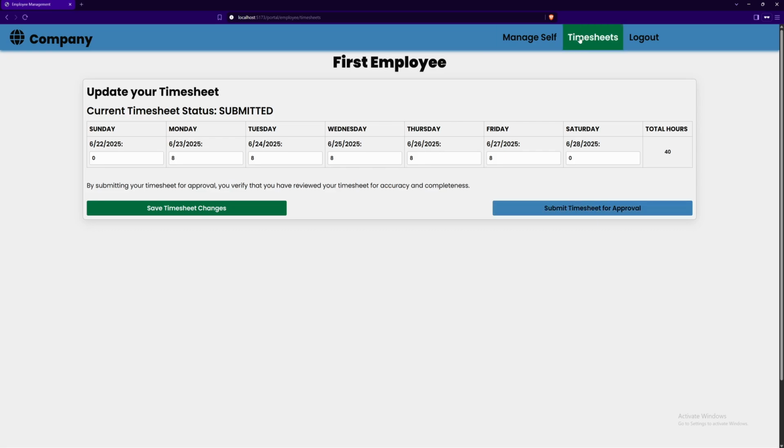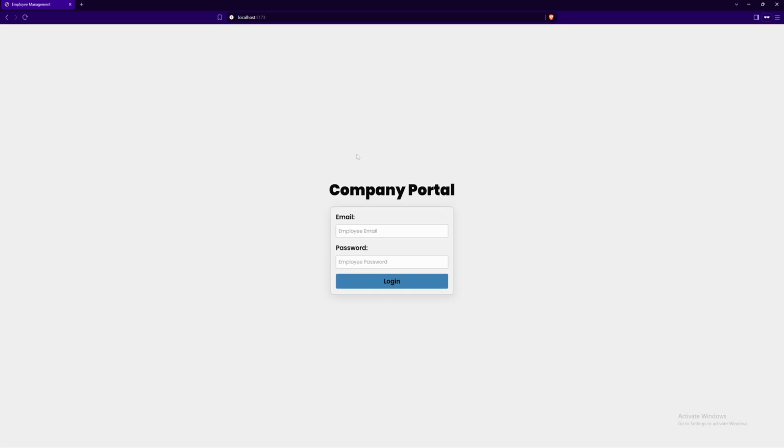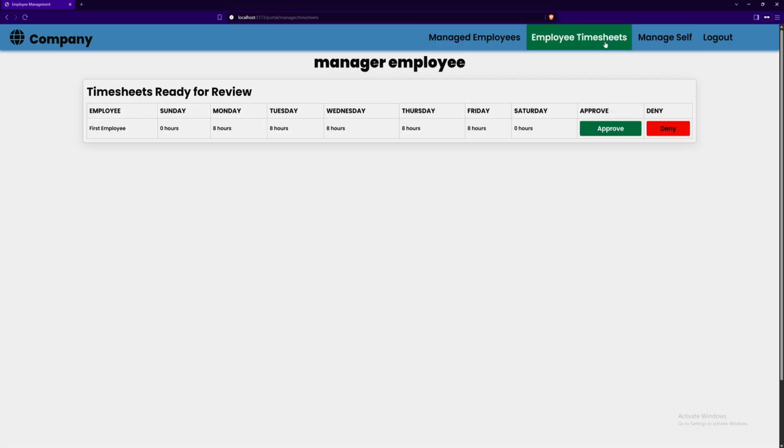Once again, we can log out. And let's log back into the manager employee. So manager employee at company.com and then PASS to log in. We can go back to timesheets. We can see that they fixed it. Now they only have 40 hours. Let's submit.